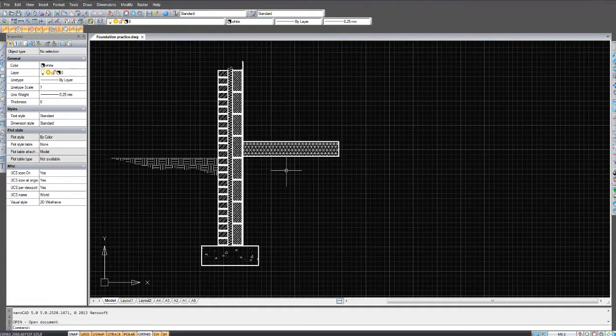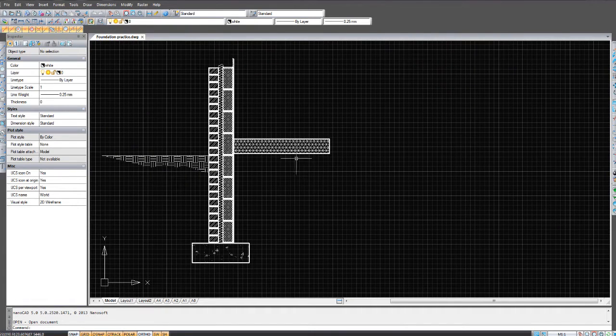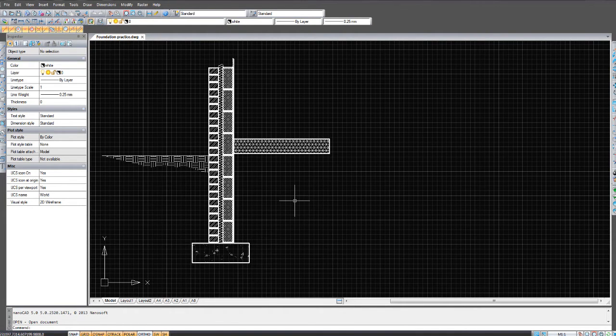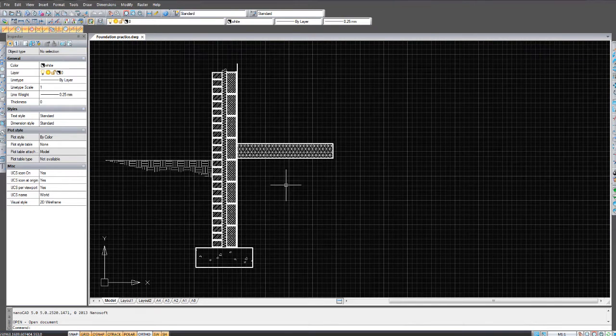Okay, when you open your first project, you might notice that there's no grid in the background. To get this grid to turn on and off, just come down here and select grid, which will turn it on and off. I like to have it on because it makes me feel as if I'm using AutoCAD.